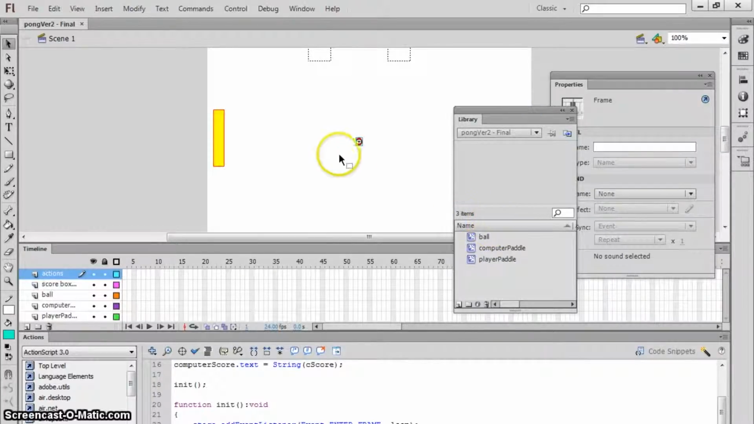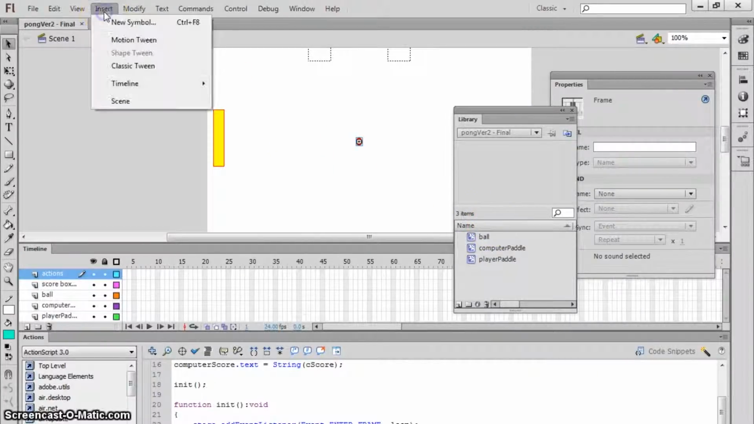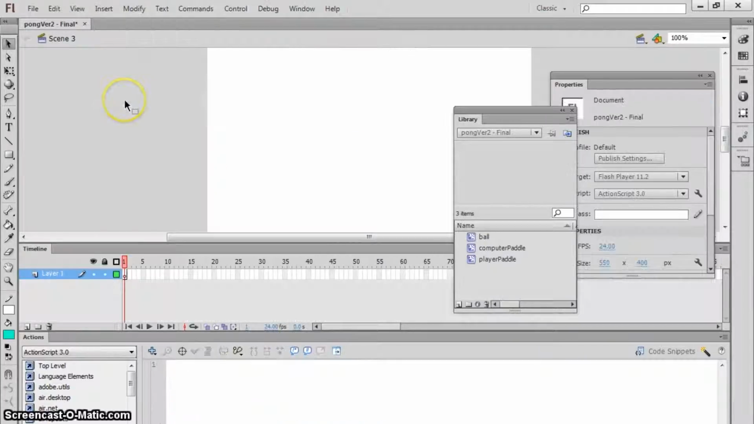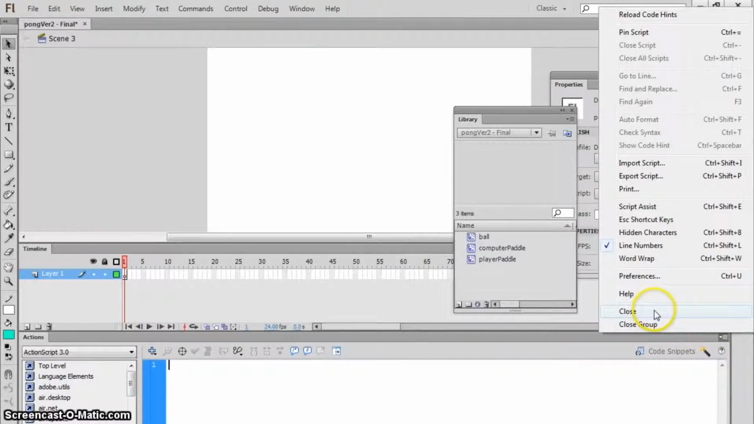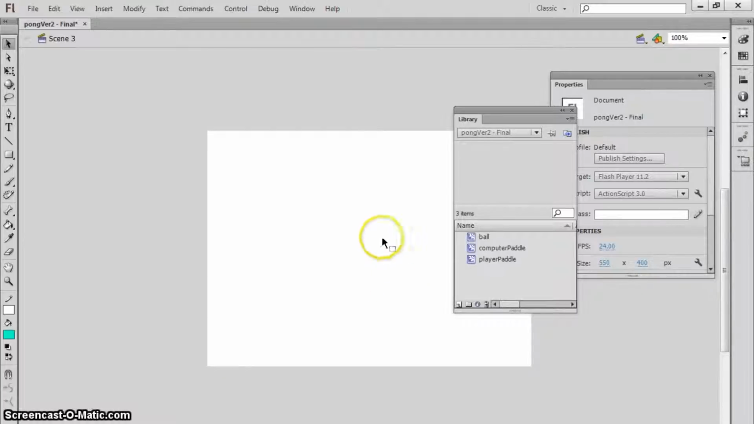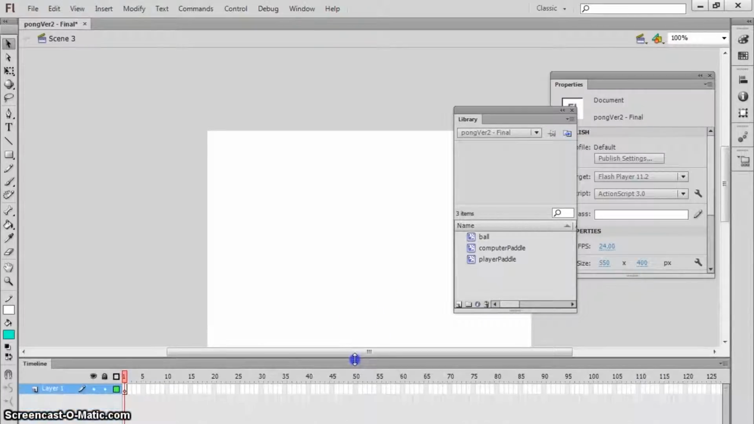Nope. What I'm going to do is insert a new scene. And this scene here, let's just get rid of my code panel. Let's just look at the scene. This scene is going to be my start scene. So I'm going to design it.